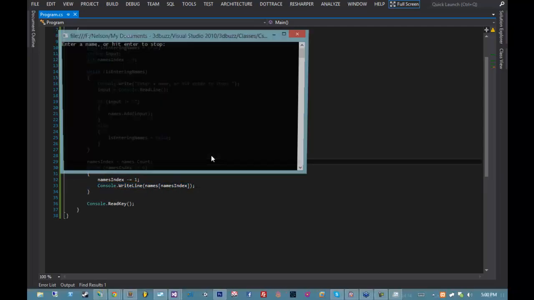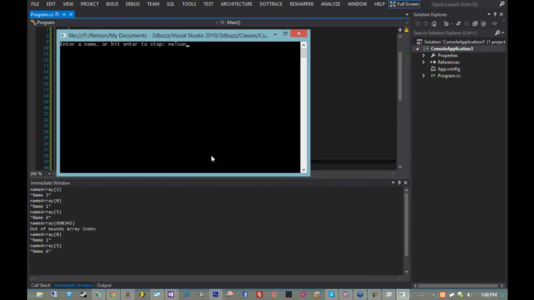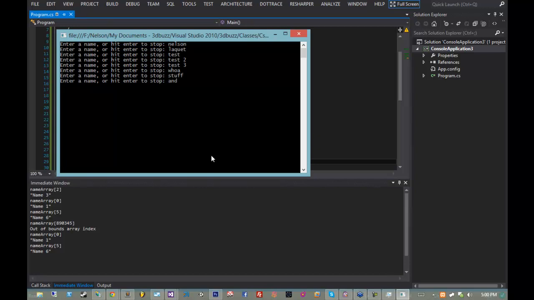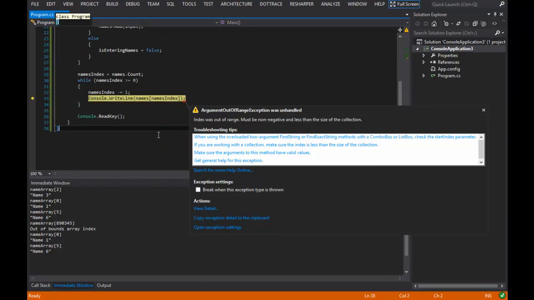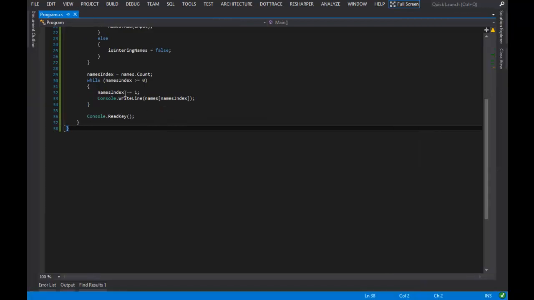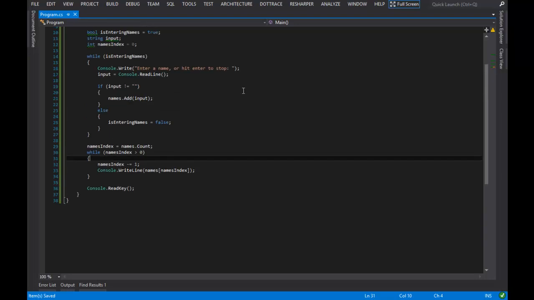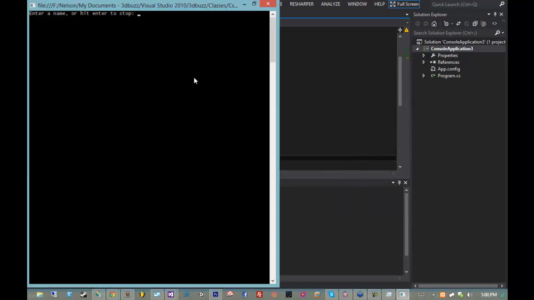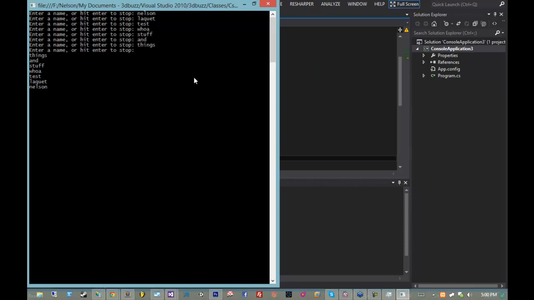So now when I hit run, I can say Nelson, Lekay, test, test2, test3, whoa, stuff, and things. And then when I hit enter, we get a crash. The reason we get a crash is because I reversed where my decrement happens and I didn't change my equality operator. Whoops. It happens. So we do Nelson, Lekay, test, whoa, stuff, and things, and so on, and hit enter, and check that out. We get the reverse of what we typed in, and we can type in as many of these as we want.